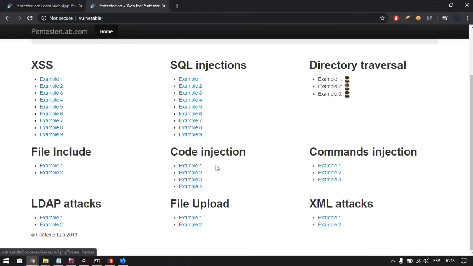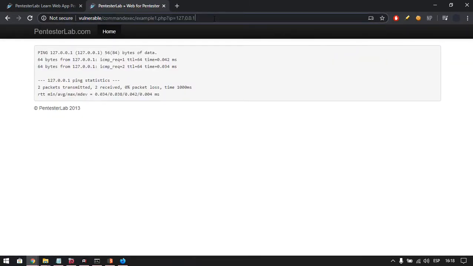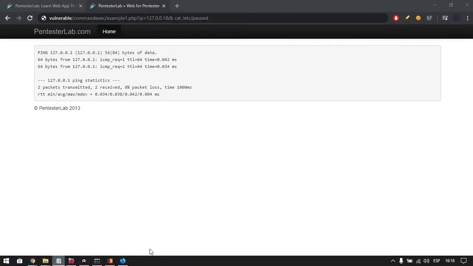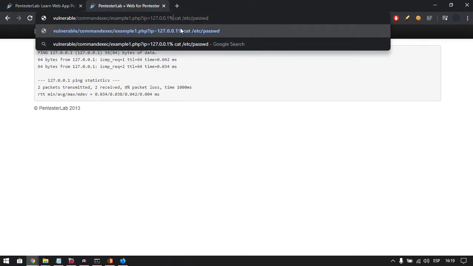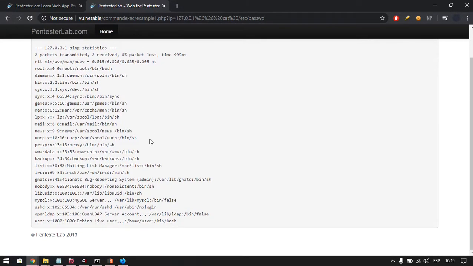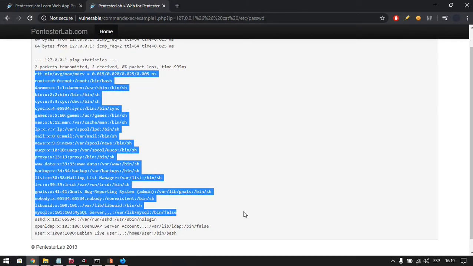So we'll go ahead to command injection example number 1, and we'll paste this. It seems like we have to replace the symbol with its URL encoded value, which is %26, and we'll run it, and as you can see, we get the output here.